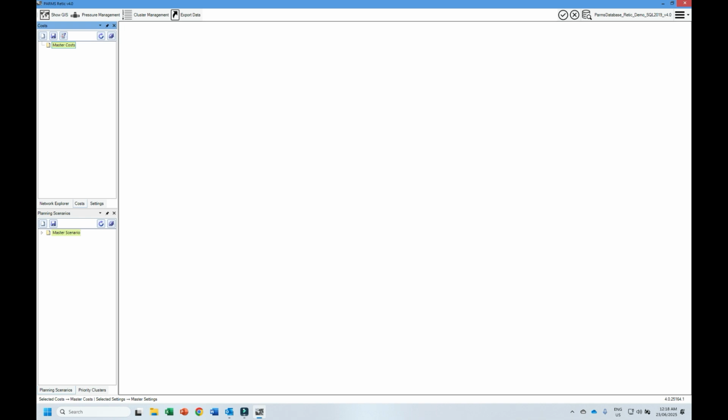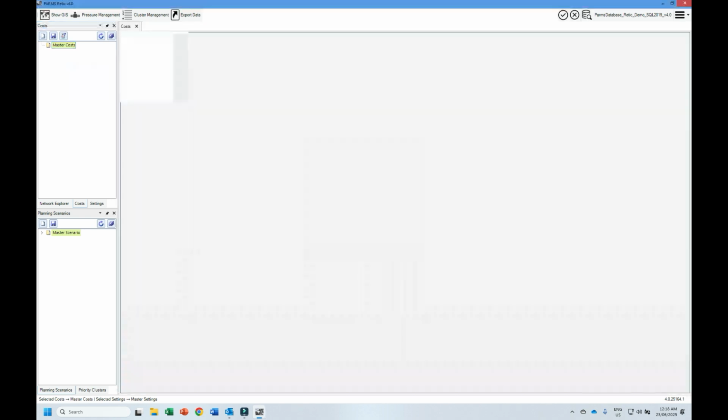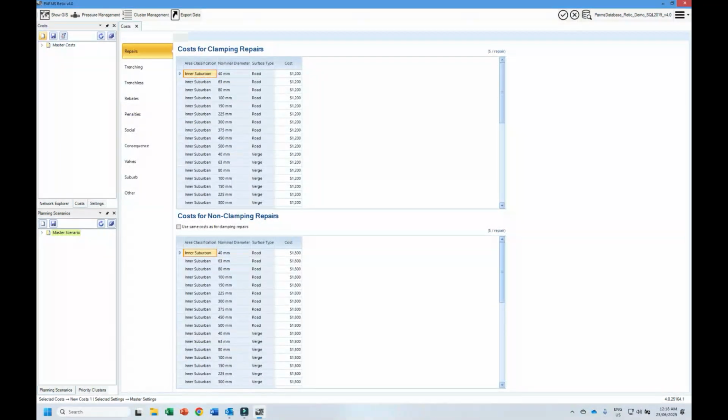Again, the costs are built up in a tree-like structure. The master costs represent the costs that are agreed to be used by the utility, but we can build up our own cost models for our own purposes. Again, to do that, we can either right-click in the panel and bring up a new costs, or we can click the icon. So now I've created two new cost models. I can rename those, and for the purposes of this, I'm just going to call them test 1, 2.